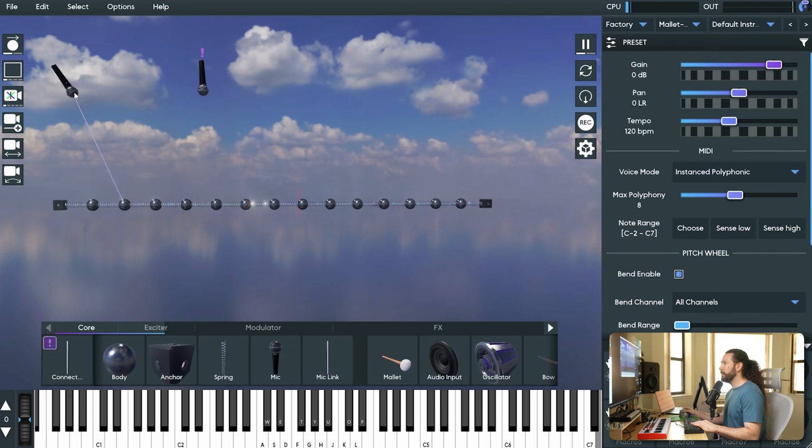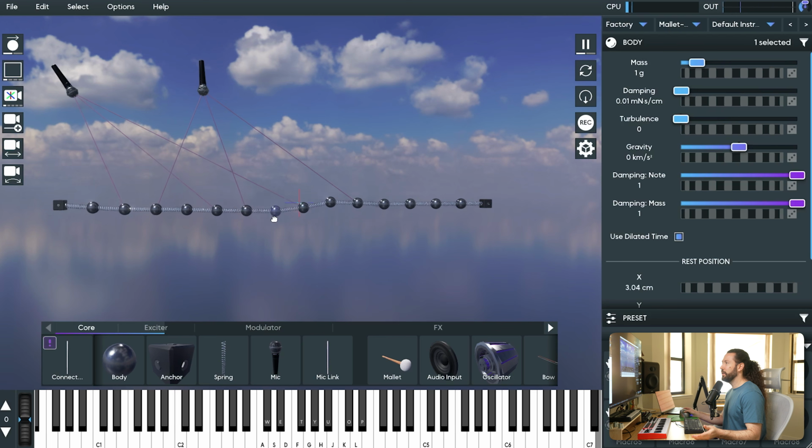And again, I'm going to use the connect hotkey C, and I'm just going to connect these mics to some of the bodies, and I'm kind of just picking randomly here. Just get a variety of connections. Oop, I missed. Okay, let's see what happens if I drag it.